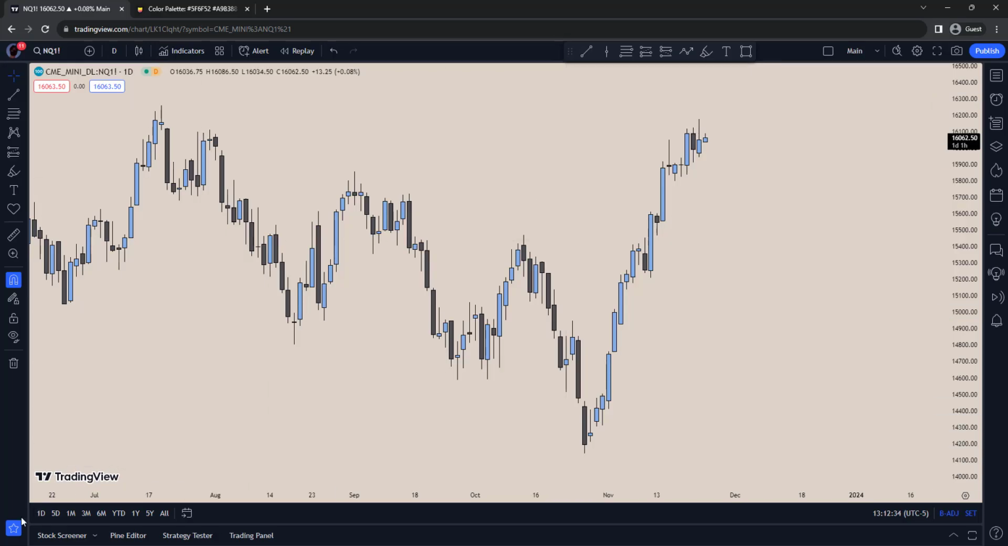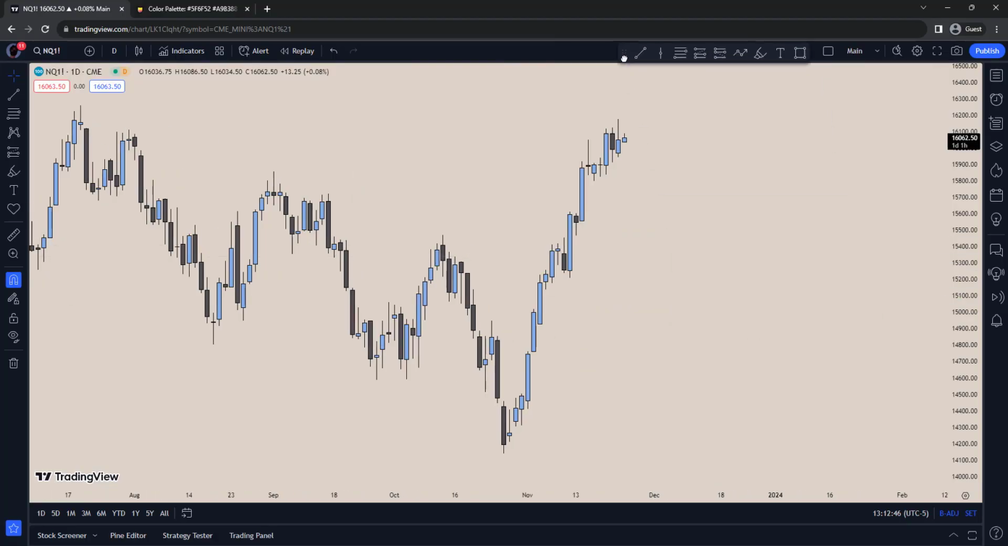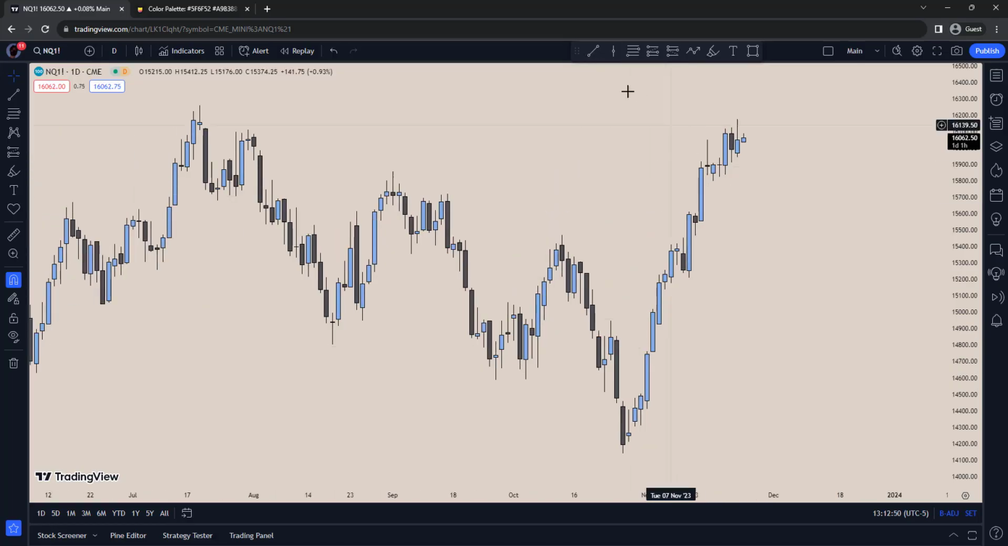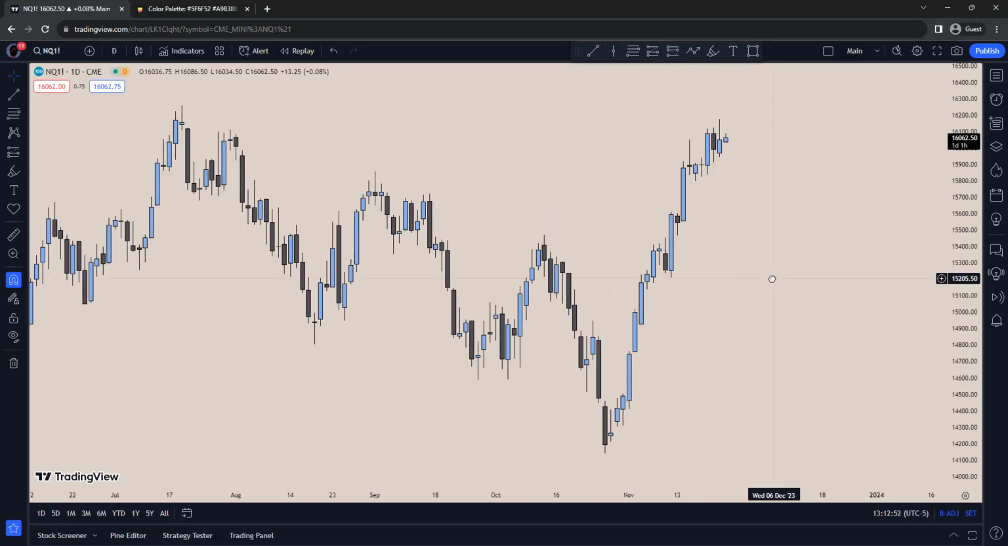And down here, if you ever want to hide your favorites toolbar, you just click on the star at the bottom left and hide it, or you can show it. Personally, I like to use this because it's just a little faster to draw things I want to draw. So that's one tip I have for you guys.